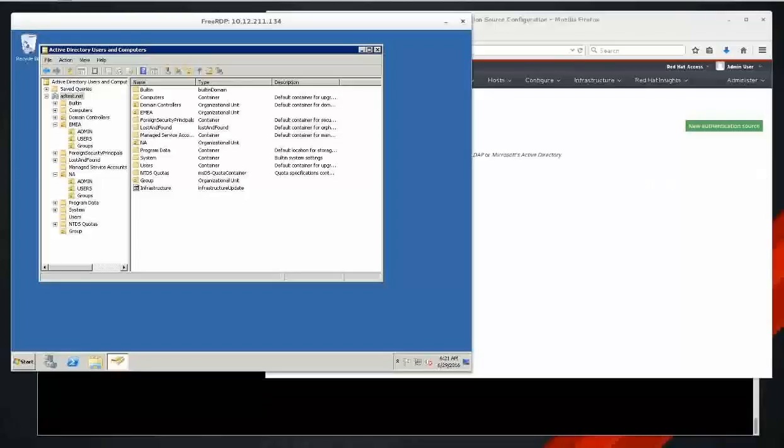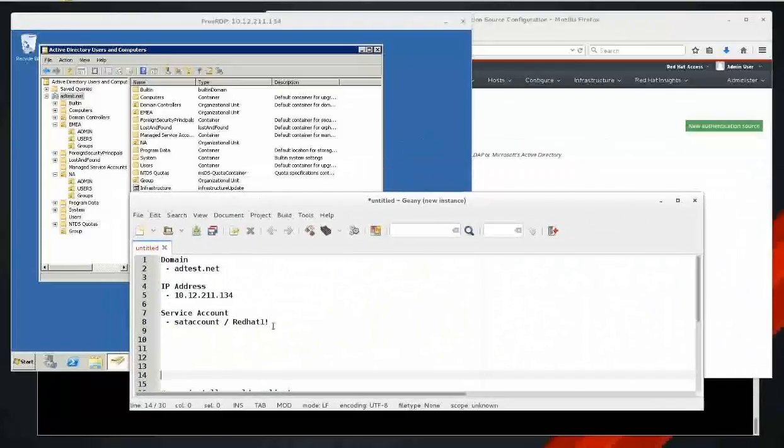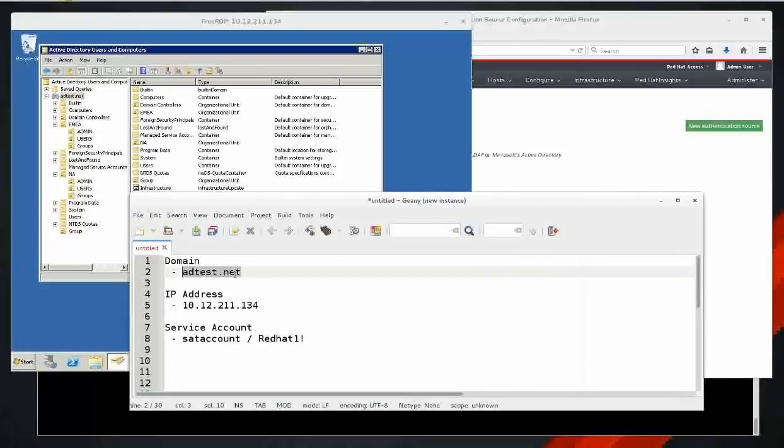The first information that we need is the Windows information. So we have to know the domain, we have to know the IP address or host name, and we need one service account with the password. Sometimes customers send us the password, sometimes not. They like just to copy and paste.